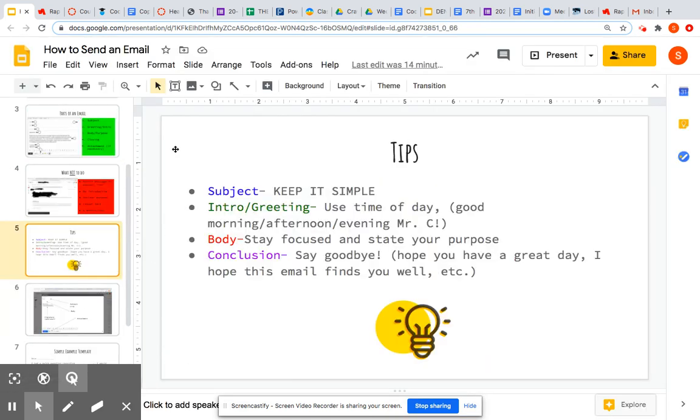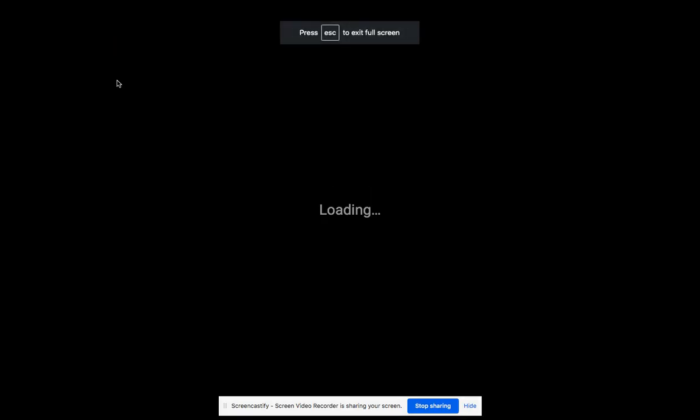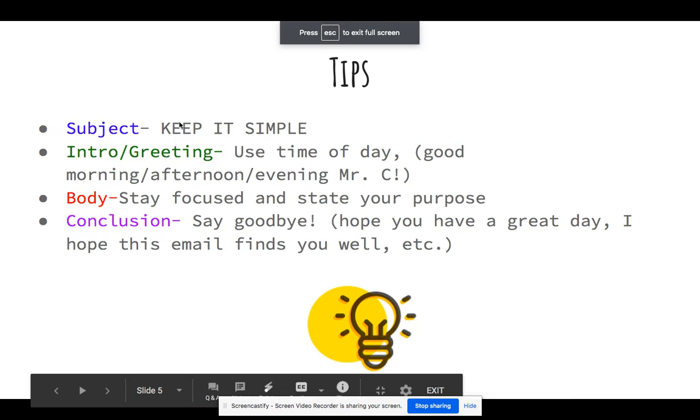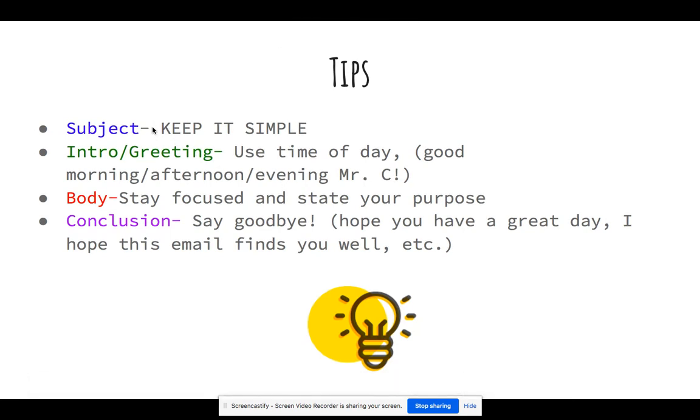So here's a quick little slide about tips, just to go over a little bit of what we just talked about. Remember, subject line: keep it simple, make it relate to the body of the actual email. Make sure we have a professional and appropriate intro or greeting to the email. Again, my easy tip is use time of day. Good morning, Mr. C, and then go into your body, or good afternoon, evening. Obviously, you want to make sure it actually matches the time of day.